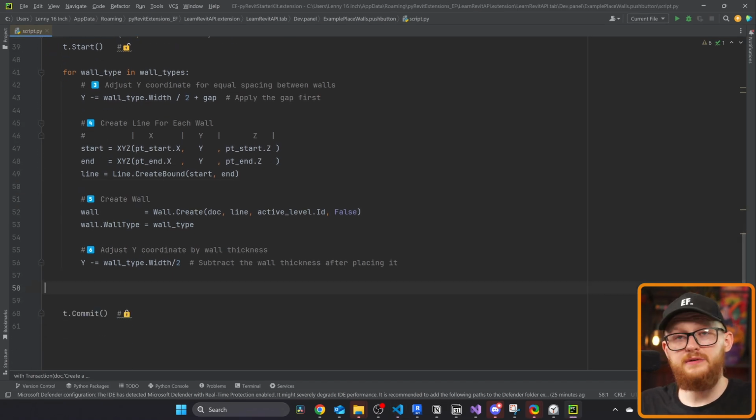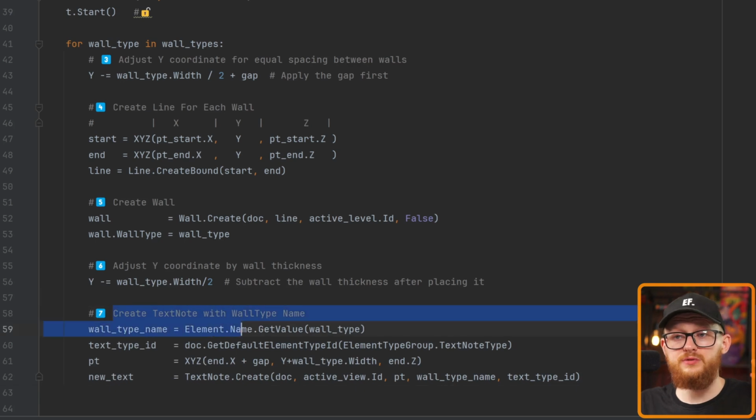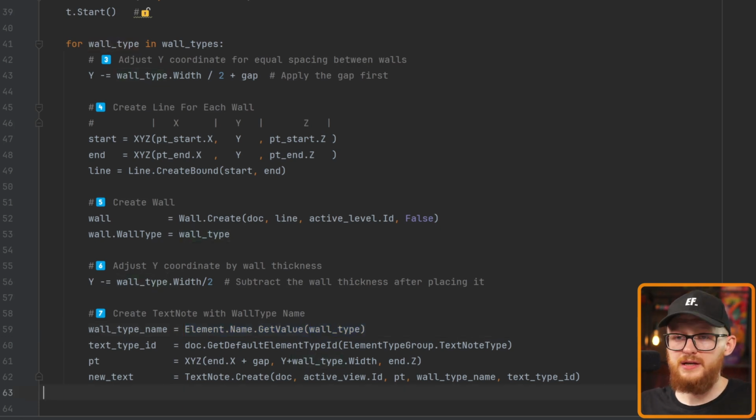On top of that, if you wanted to create a text note, for example, we could write code like this. This will create a text note with the wall type next to the wall. First of all, we get the wall type name by using Element.Name, GetValue, and providing the wall type. Then we get our default text type ID by using GetDefaultElementTypeId.